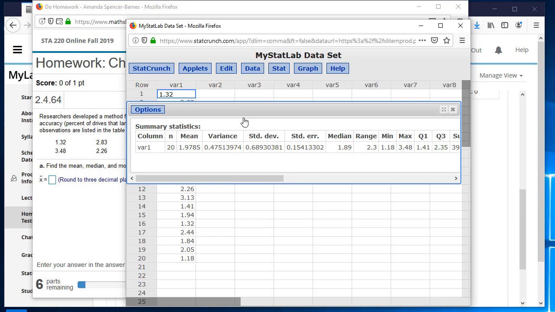So basically, StatCrunch is life. It is. StatCrunch will make your life so much easier.